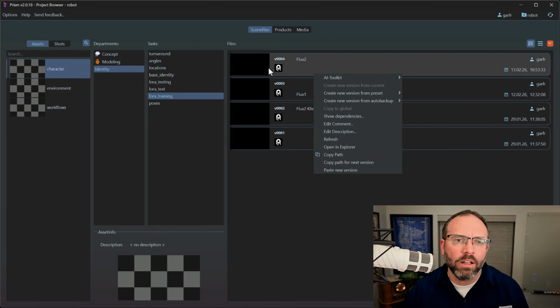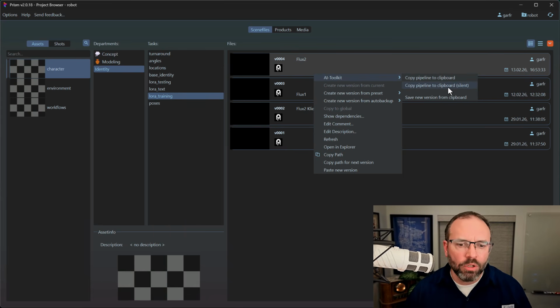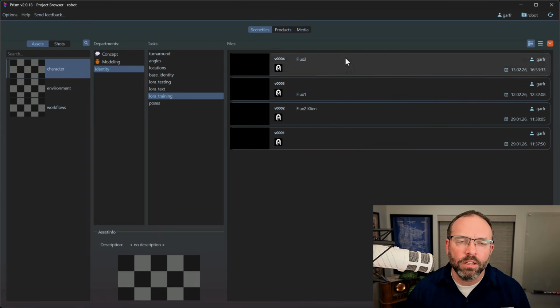If you right-click on one of these versions and go to AI Toolkit, then you can copy the YAML file to your clipboard, and then you can paste it inside of AI Toolkit. You can also be inside of AI Toolkit and copy the YAML file that you've created inside of there, and you can save a new version, and then you can label it right there inside of Prism Pipeline.